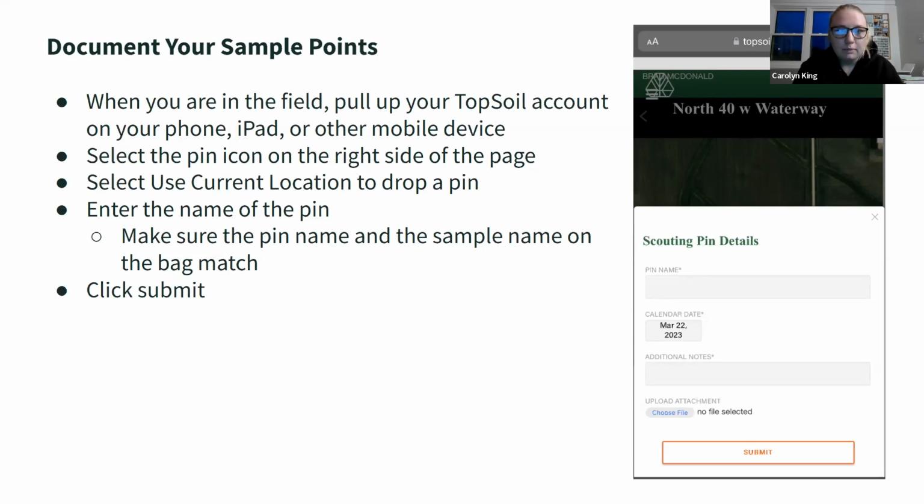So you're out in the field, you pull up TopSoil. On the right side of the page is a pin icon. If you click on that, it will start to drop a pin at your current location. So you click on the pin icon, click on use current location, and then it will pop up with this form. This is where you can put in the name of the pin. So this would be home farm cover crop or home farm no cover or whatever. But make sure you name that pin. And then you can click submit there.